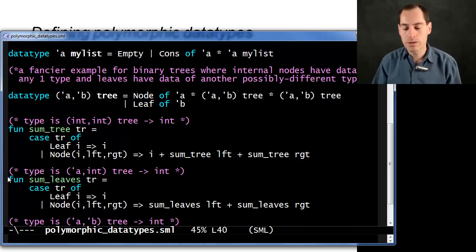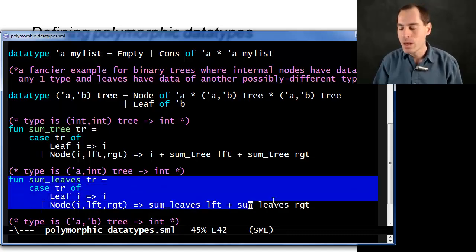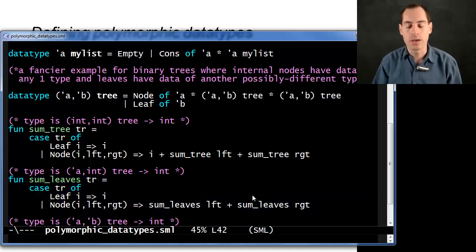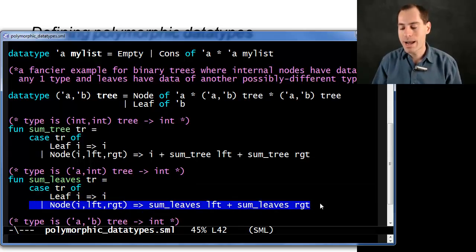This is a much more interesting function from the type perspective, although it's probably less useful. What it does is it also takes a tree, but it only adds up all of the integers at the leaves. So if you look in the node case here, what the right-hand side does is it just calls SumLeaves on left and SumLeaves of right. It doesn't actually use the data at that node.